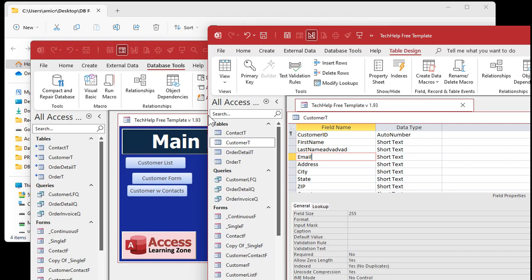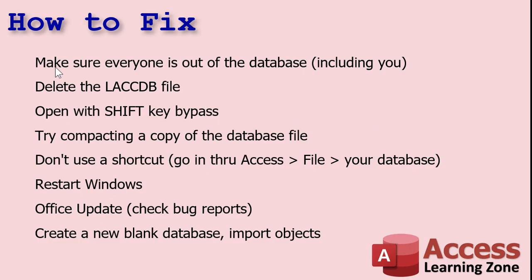I've had those persistent databases that I couldn't get to compact. So I made this list of what to check. All right, first up, make sure everyone is out of the database, including you. Make sure all copies of Access are closed on your computer. If you're on a server, make sure no one else is connected to it. Okay, make sure they're logged completely out of Windows.